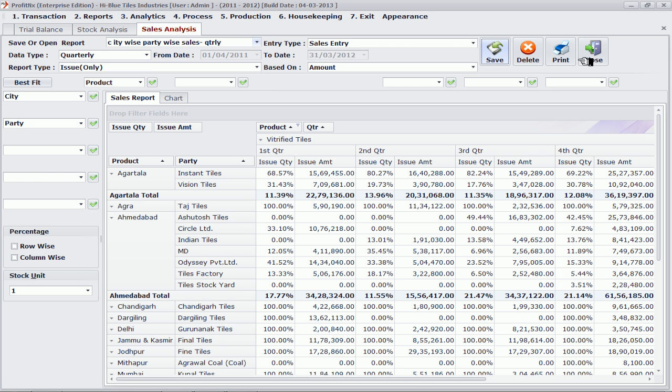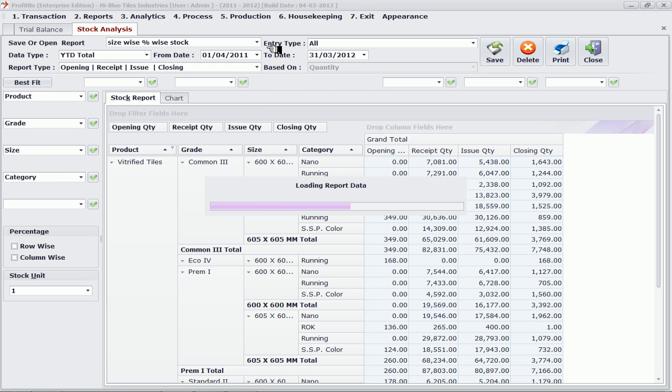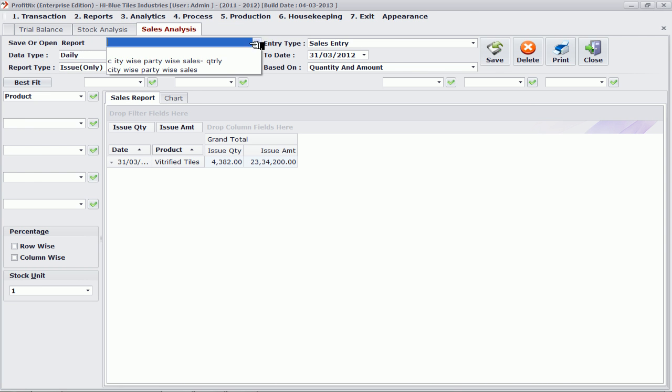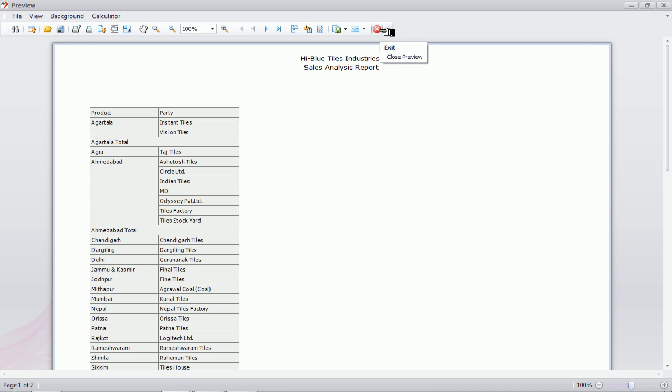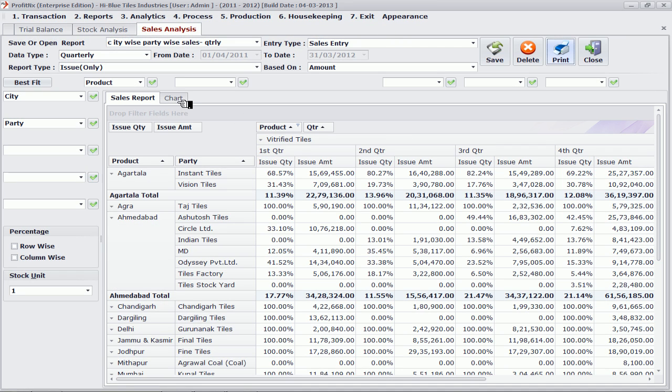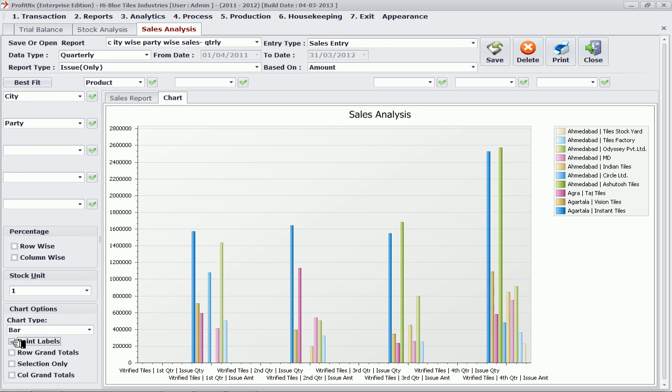Next time if I open the sales analytics for the current year and I simply select this quarterly report, the entire report will come in front of me. So you can develop as many reports as you like and save them, so that whenever you want such reports, you can immediately get those reports in front of you. And you can print such reports also, and you can also get various kinds of charts for these reports. There are a variety of charts available which you can select.